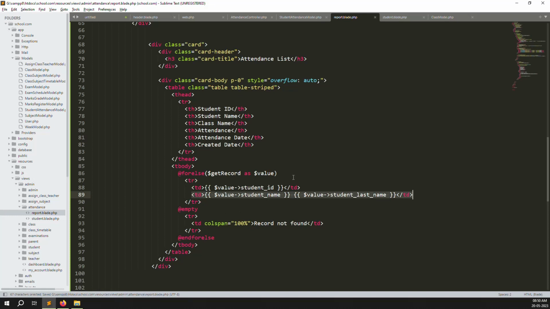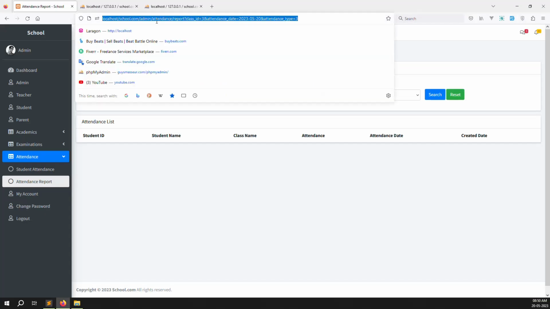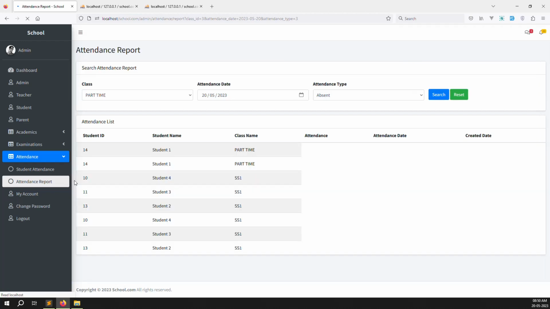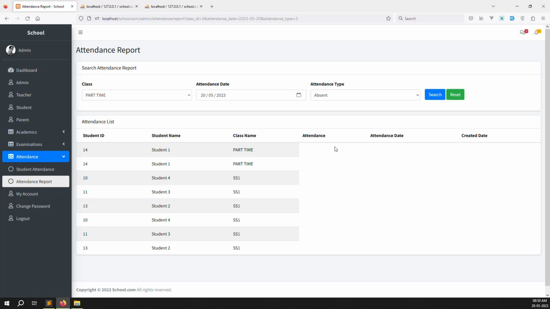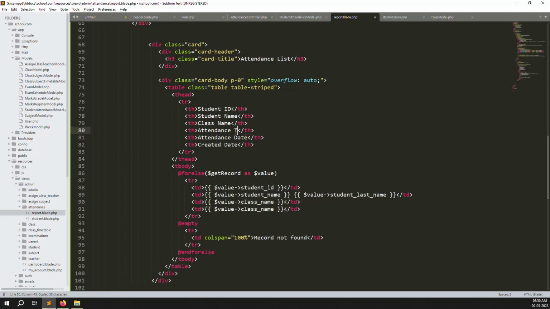Also we need to show the class name, so you can copy and paste. Another td, created td, sorry, and we can change it to class name. Let's go back again and refresh the page to see whether data is showing or not. You can see the data showing: student 1, student 4, student 3. Also we need to show the attendance type.